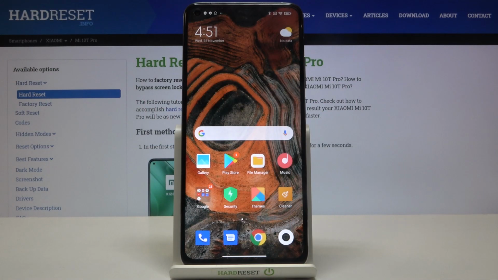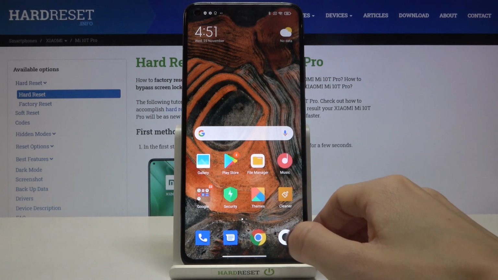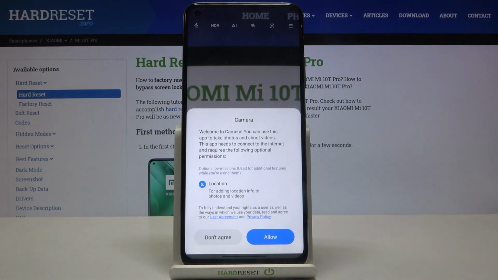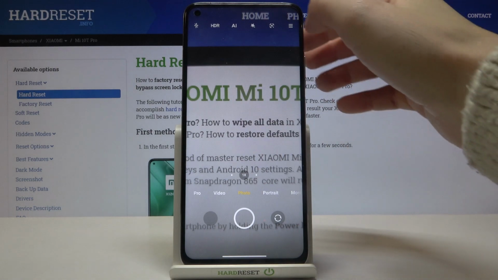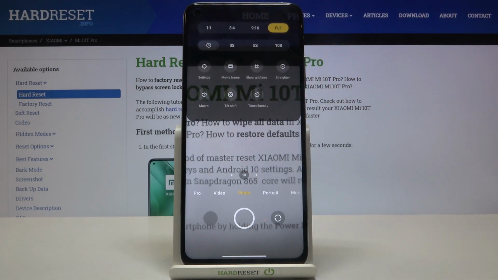Here I've got Xiaomi Mi 10T Pro, and let me show you how to activate camera timer on the following device. So first of all, you need to reach the camera app, then tap on the more icon, and here you will notice a timer right here.